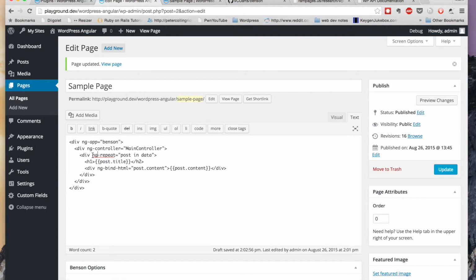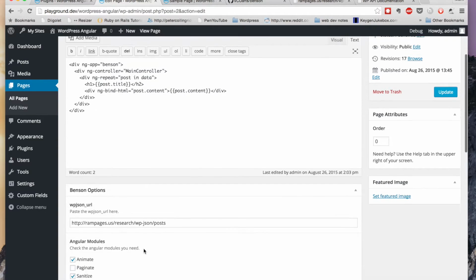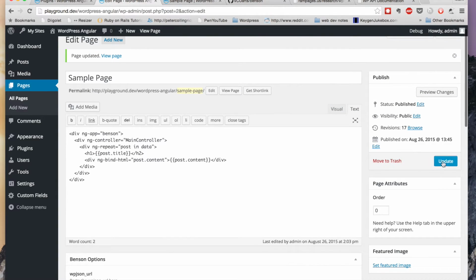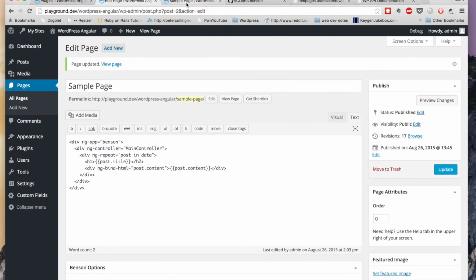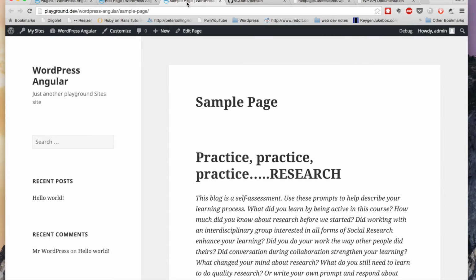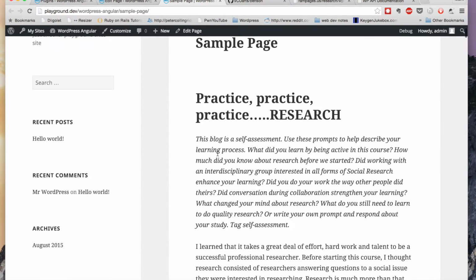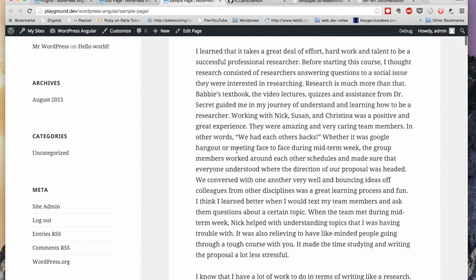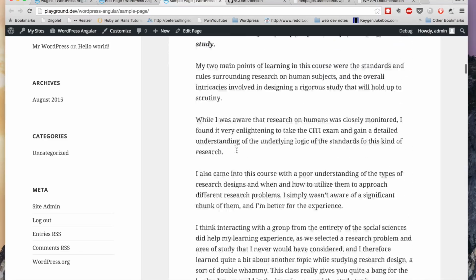Since we're looking at an object with a whole bunch of posts in it, we're going to use the ng-repeat. We're going to do post in data. Data is where everything is getting attached to the scope. All right, so we'll go ahead and update this. And if we come back, you'll see that we are getting all of this stuff. These are posts off of Rampages.